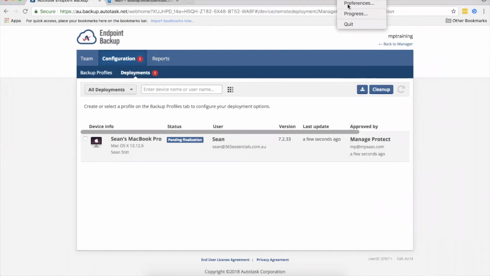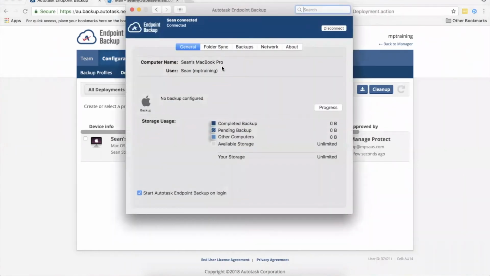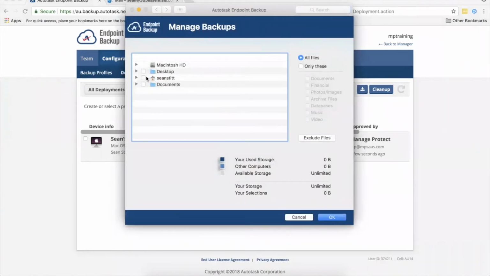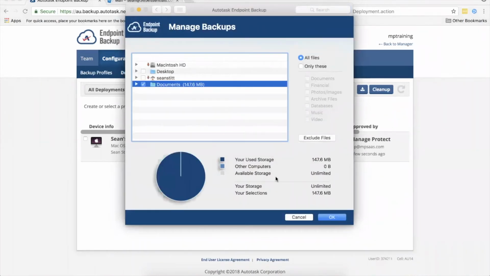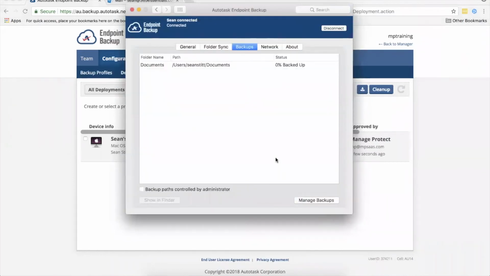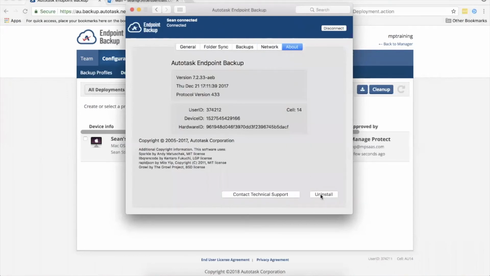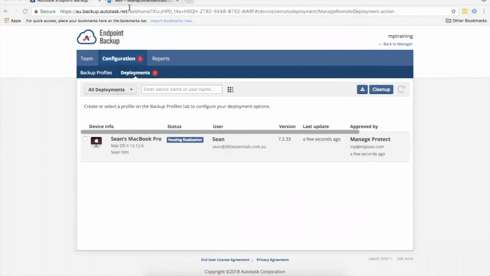We'll now be able to select preferences of the agent to open up the information of it. So here you'll be able to see the information. So we want to start it on opening. We'll go to backups. If you control them as the administrator, they won't be able to do this, but otherwise they can just select the backups that they want under manage backups. They can set their network throttling if you haven't already done this, and they can uninstall it under the About tab.